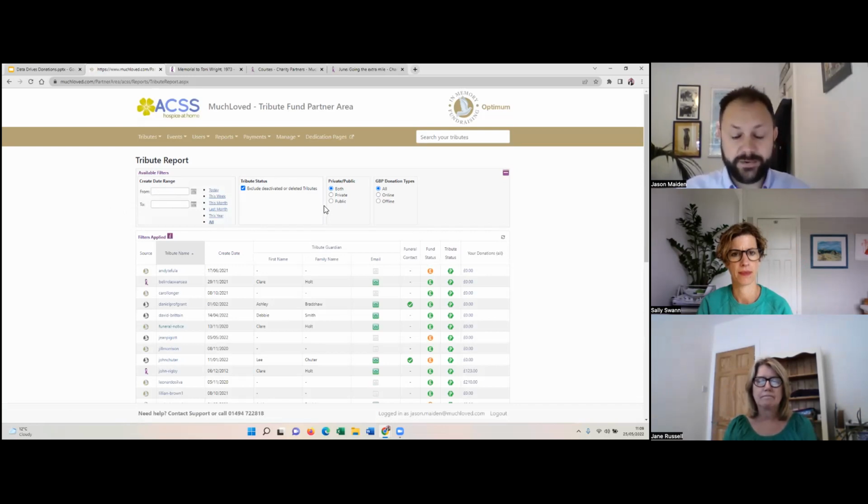Tribute pages are automatically set to be public so that people can contribute to them. But you can, if you want to, display private tributes. So some people will set the page to be private. It's automatically set to display both.